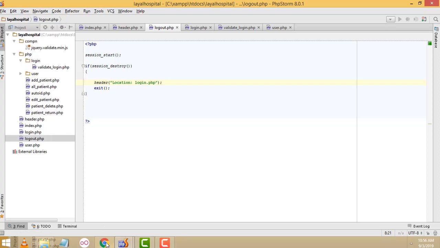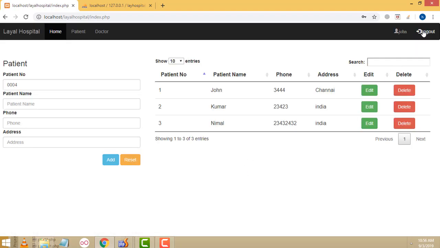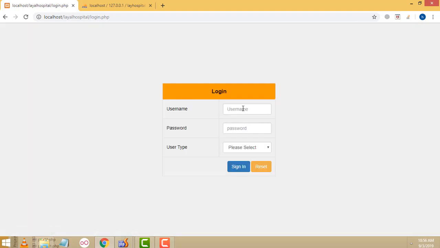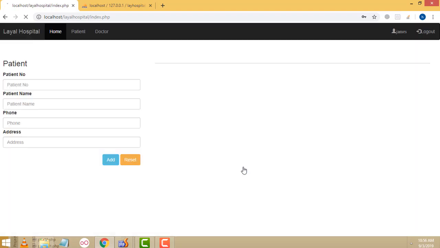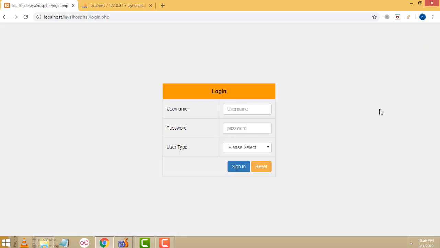Now let's log into the system again. John, 123, pharmacist, click login. Login successful. If you click logout, it's logged out. If you try a different user, James, 123, this one should be James, doctor. Click login. It's working okay. I hope you understood the login part well.